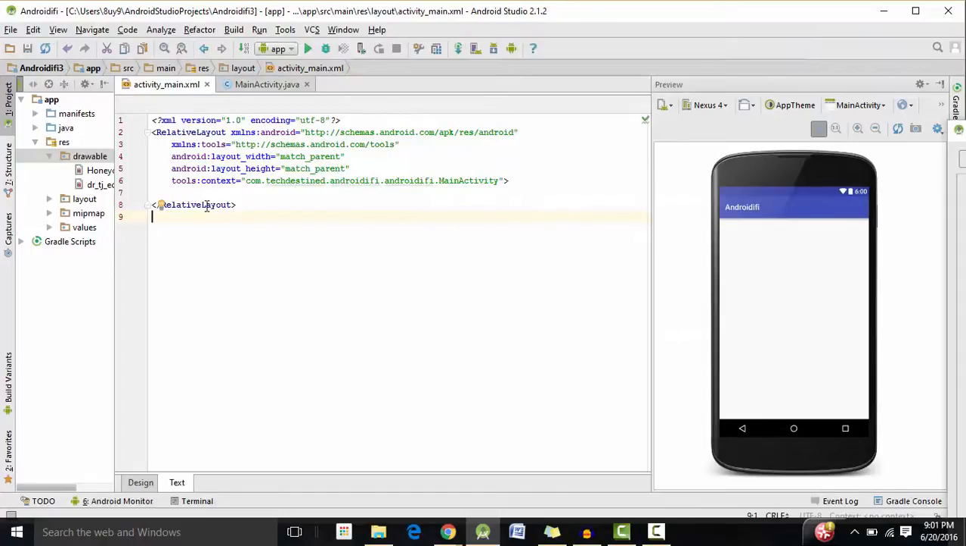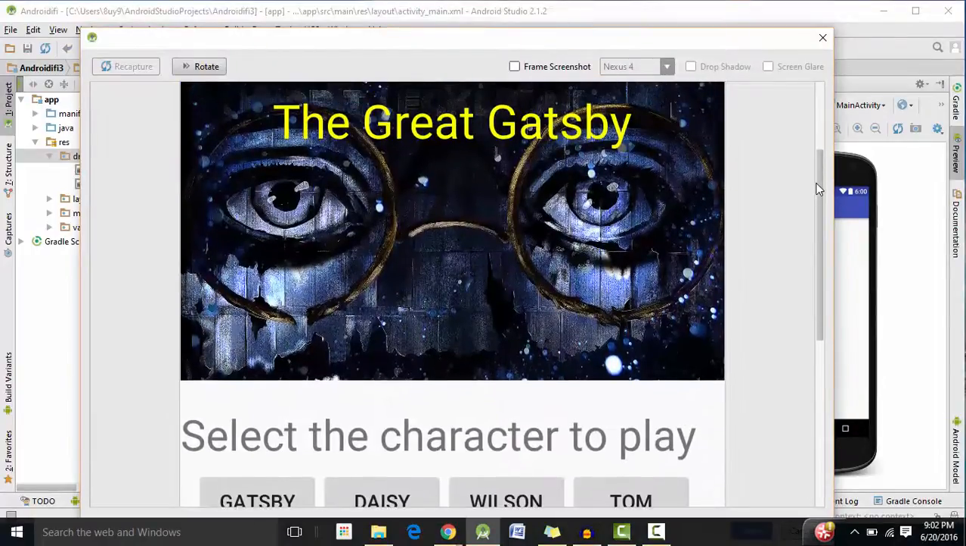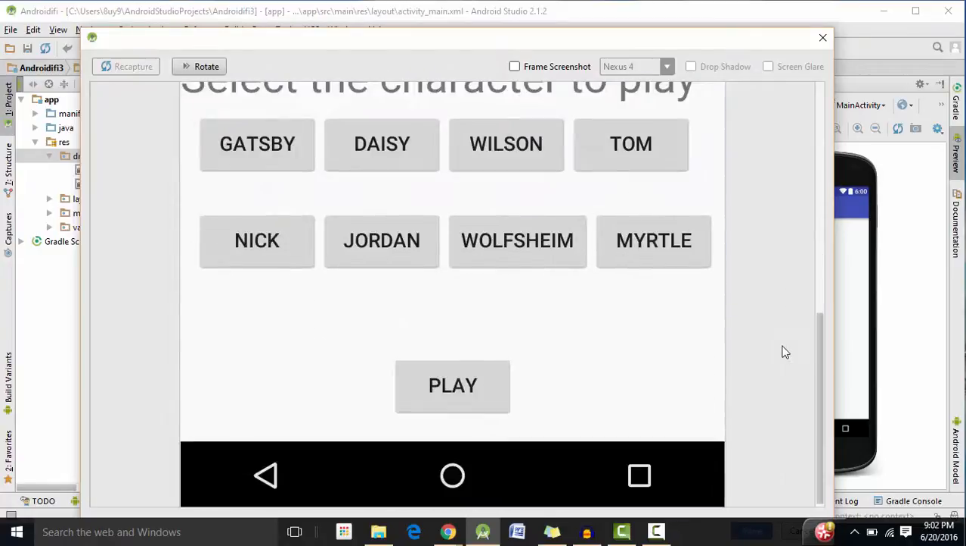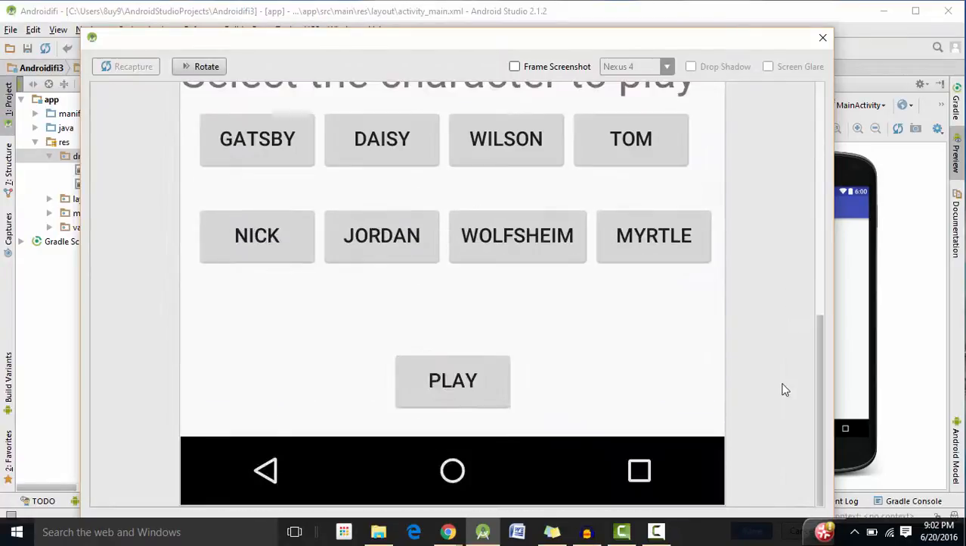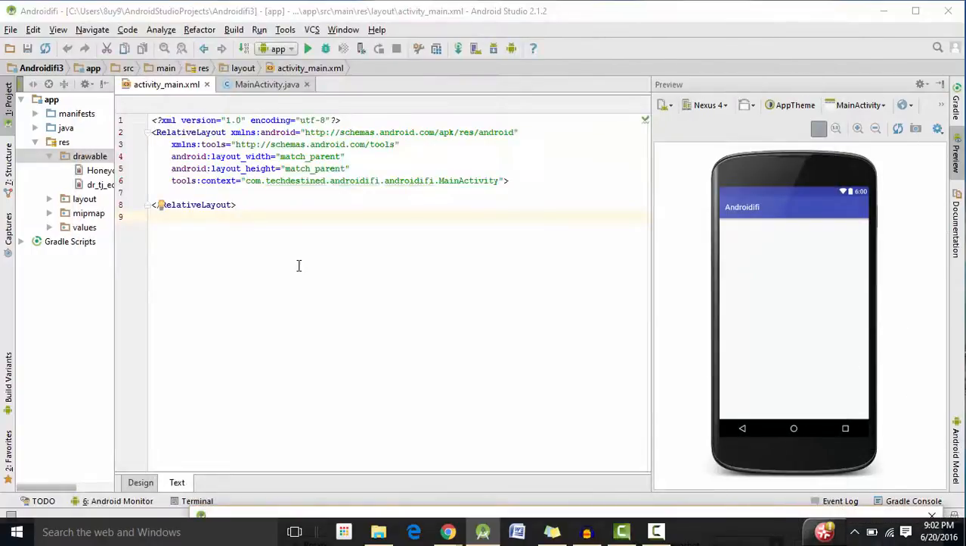Now we're going to be starting off with relative layout, and we are going to be building this app right here. So I just finished reading The Great Gatsby and I was like, well, it would be a great idea to make an app out of it just for demonstration purposes. So we're going to be building this app and let's get started.